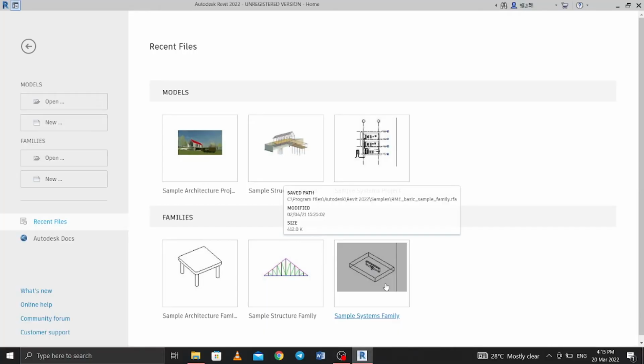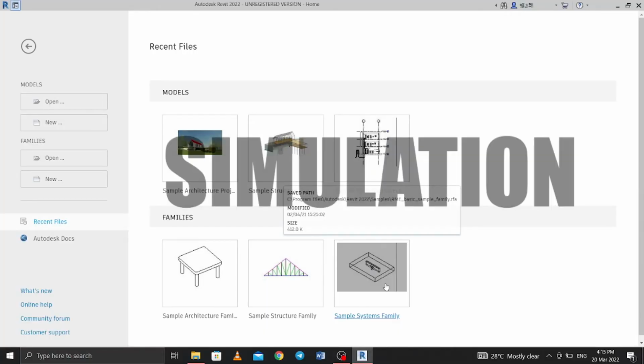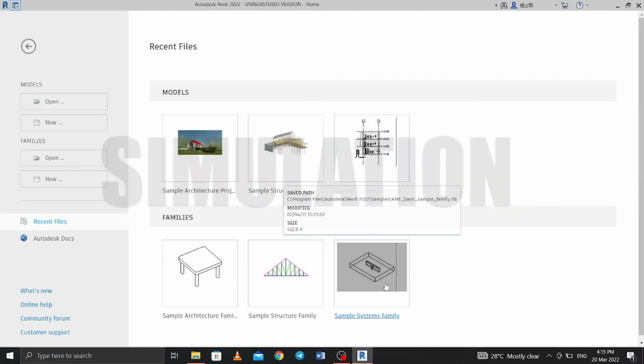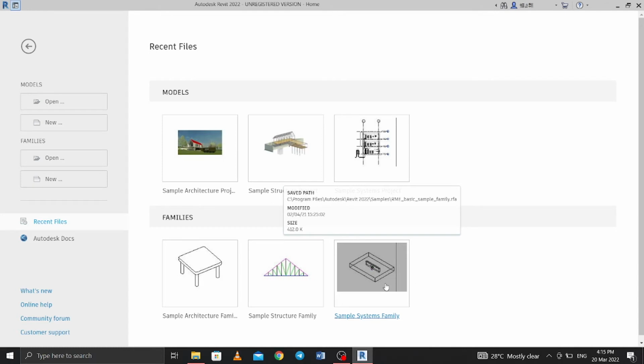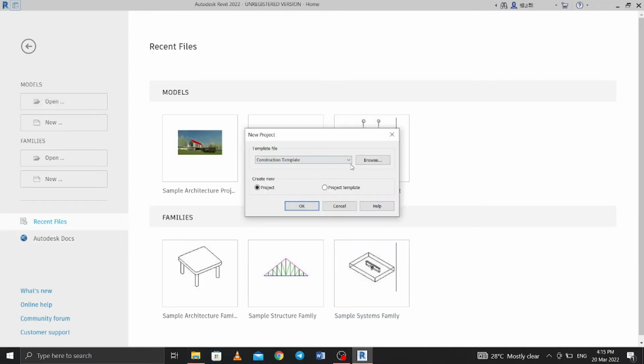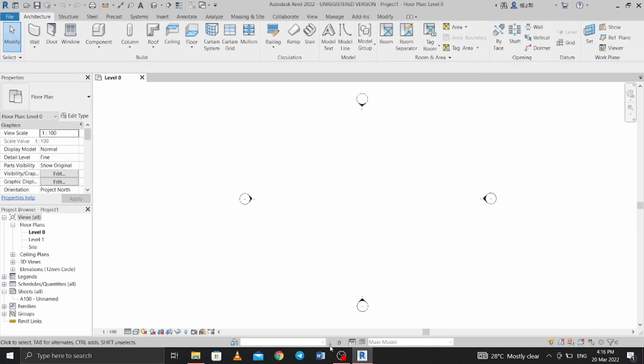To better understand how the software works, we will dive right into the simulation. After opening the software, we will be greeted by this interface. To create a new project, click New, and a window will prompt. And as we can see, there are different templates that we can use depending on the purpose of our project. But for this simulation, we will use the architectural template and click OK. This is the architectural template working area. This is where we will draw our project.